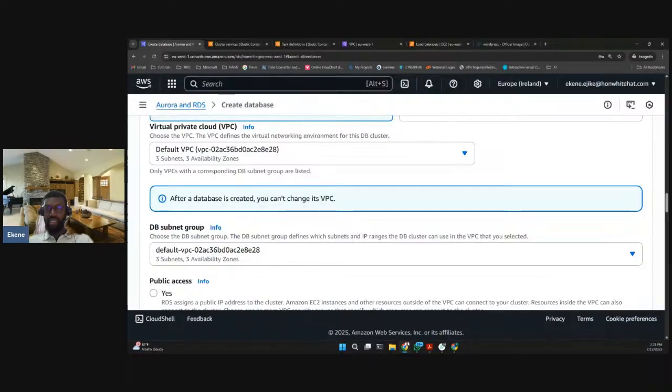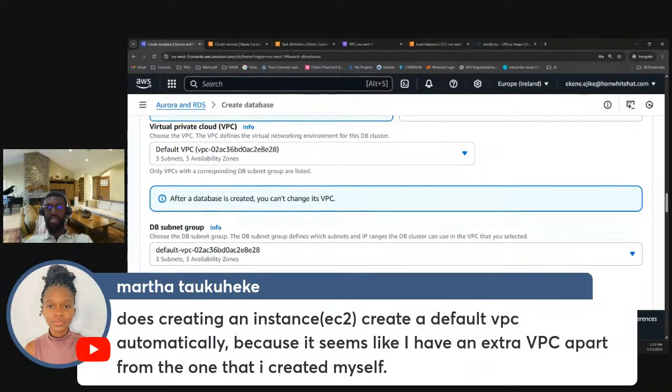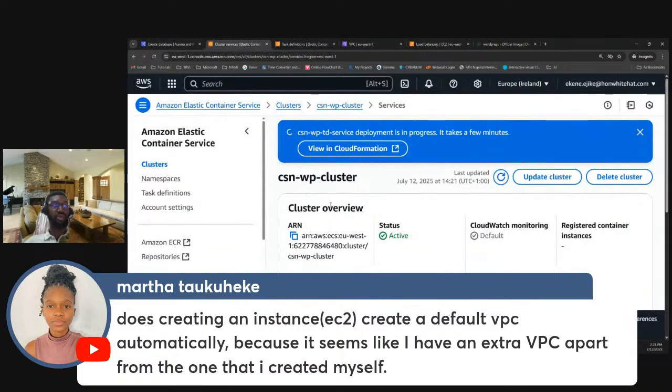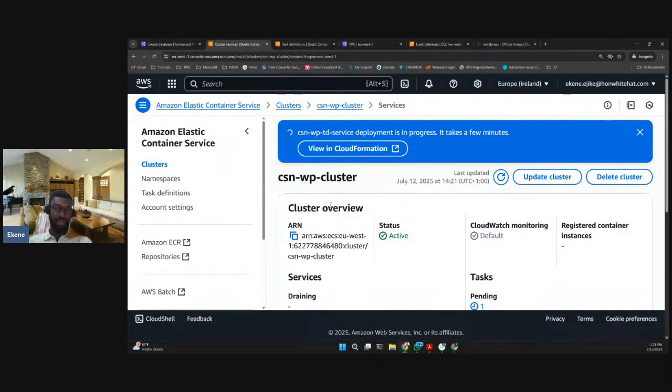And does creating an EC2 instance create a default VPC automatically? Yeah, so when you're creating an EC2 instance, under the, should I say, instruction sheet, there is an option for creating a VPC. So you can create a new one, or decide to use an existing one, basically. So, yes, it depends on what option you have picked. Okay, I already answered that. Sorry about that, 2KZ.